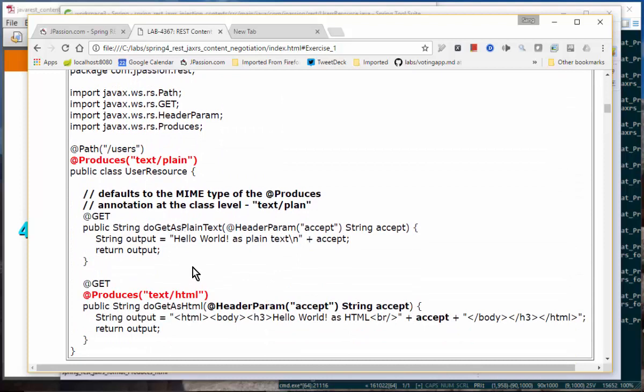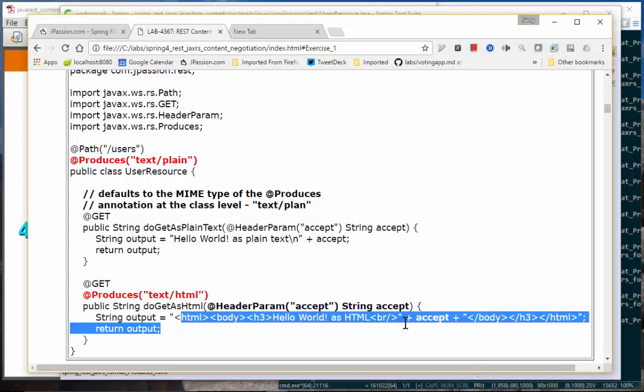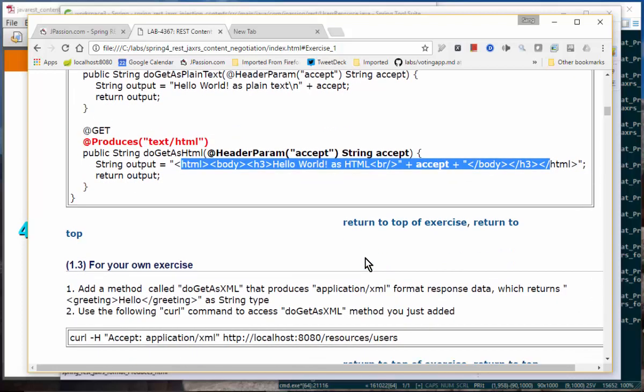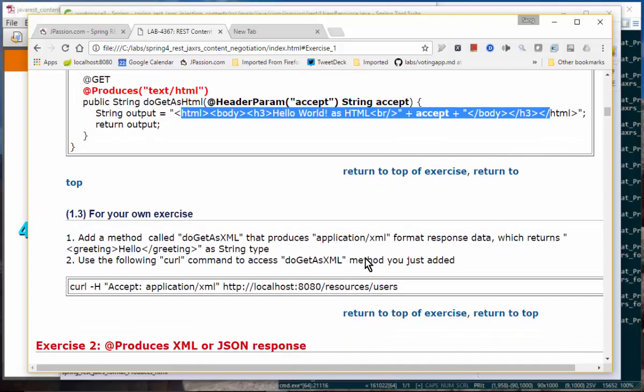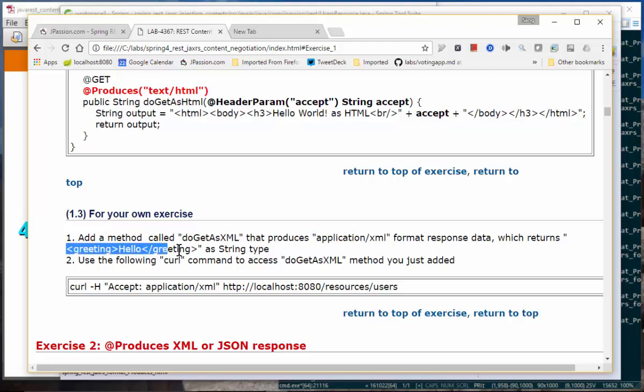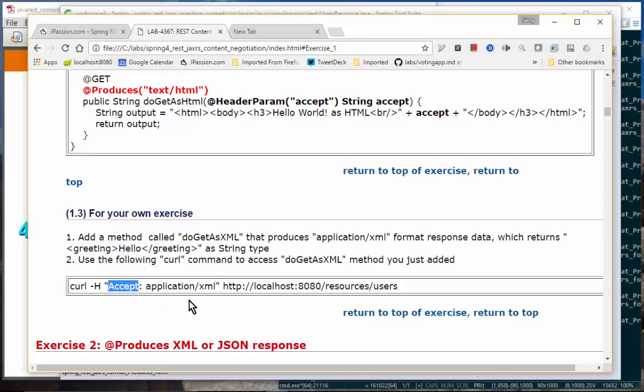So that is the code here. Again, this is the same code we have seen in the slide. In this case, it will use this method to generate the response, and we hard coded the HTML response. For your exercise, add another method called doGetAsXML that produces application XML format response data, which returns hard coded XML data. Then use the curl command to access the doGetAsXML method that you just added. In this case, we're going to specify application XML in the accept header.